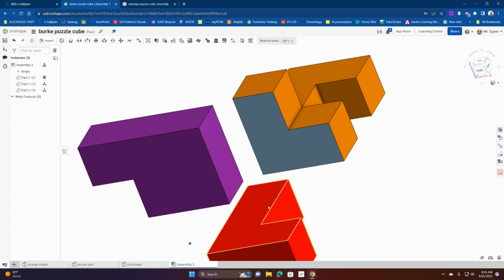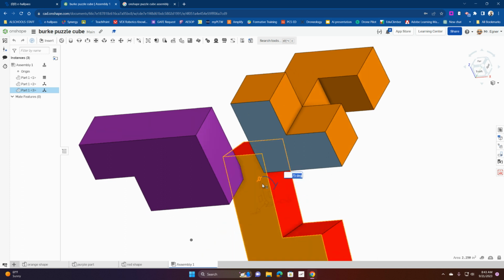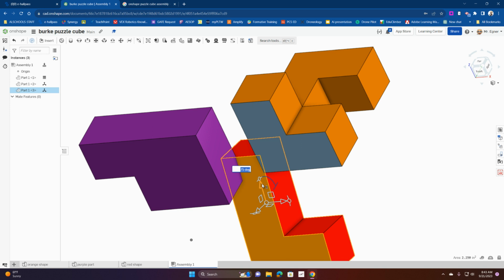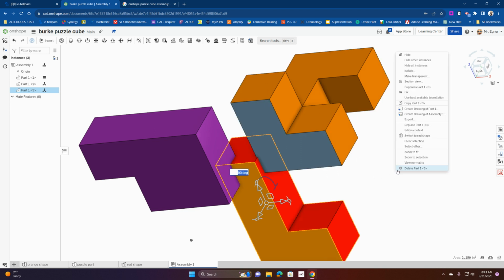So now I'm going to take this part and I can move it. If I rotate my view, I can rotate this up to show where it's going. I'll rotate it 90 degrees. So I've got it, and I'm going to start to put these parts together. Now this part is where I want it to be. 90 degrees. There it is.